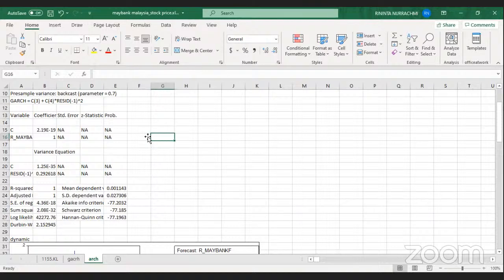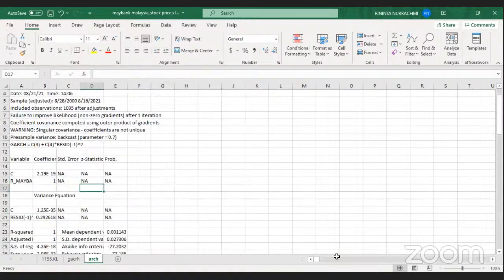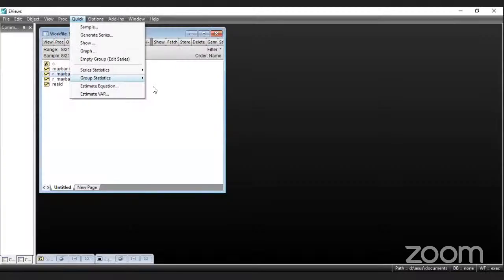I think there's a problem with this one. What's not available? Okay, let me check again this one. Okay, let's check again on the part. Somehow there's a problem. Estimate equation. You can see this slide, right? Okay, let me show the EViews again. So this is a repetition. So it's a quick estimate equation.